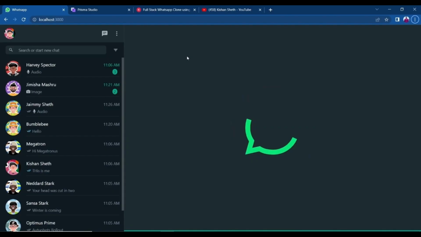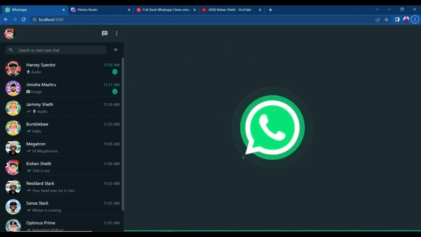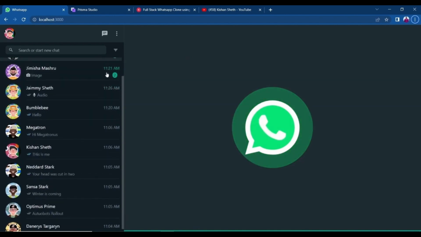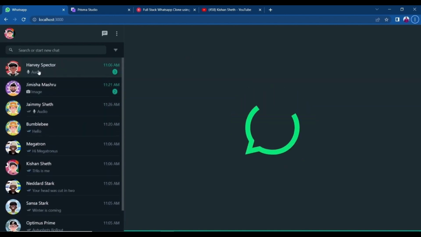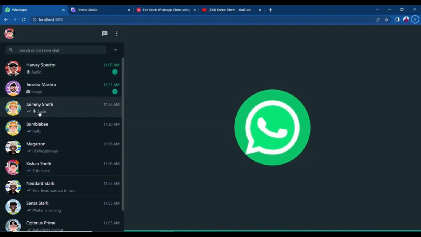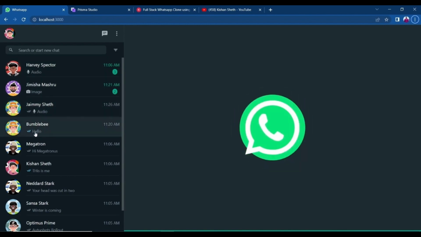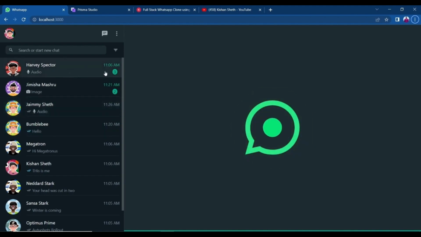If the chat is not selected, you can see that this empty component is here with a WhatsApp animation. Now here we have the unread messages with the time. You can also scroll down the messages. Now you can also see the type of the message, that it's an audio message, this is an image message, this message was sent by us and it was audio, this is text, and this was also read, this was delivered.